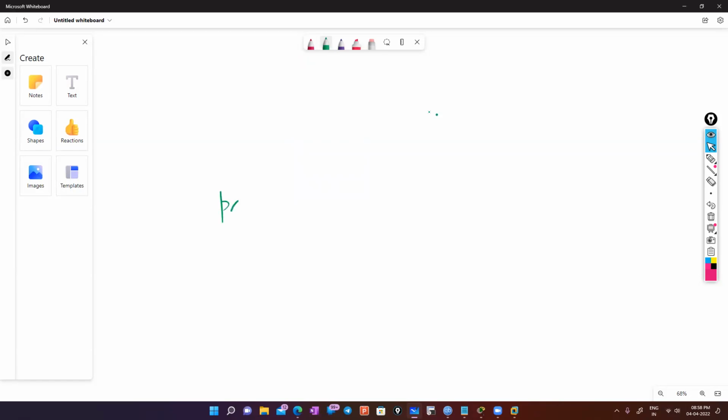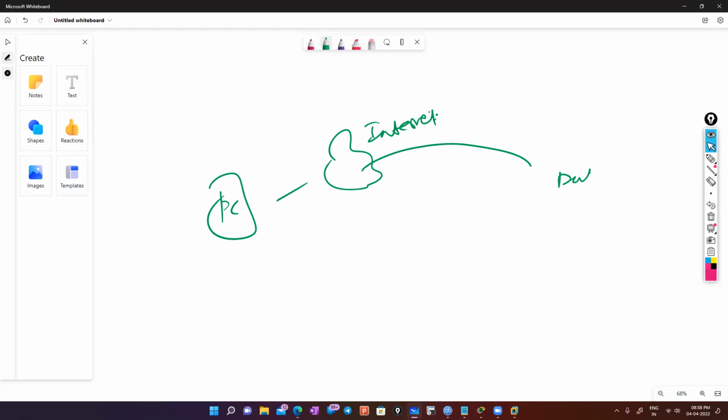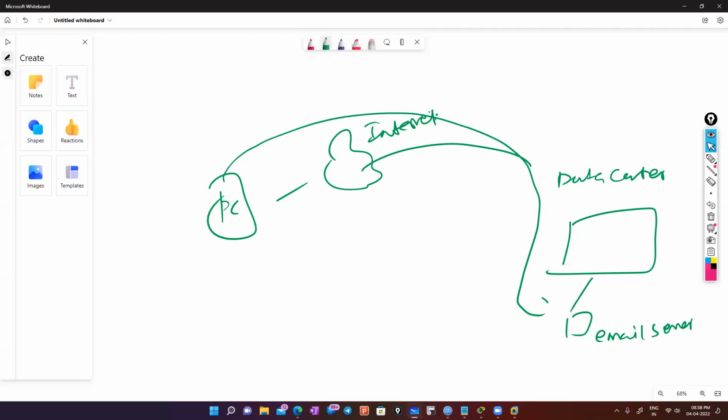You got your PC. You are connected to the internet cloud. It has to go back to the data center. So inside the data center, you got an email server, and you want to access all the way back to your email server.